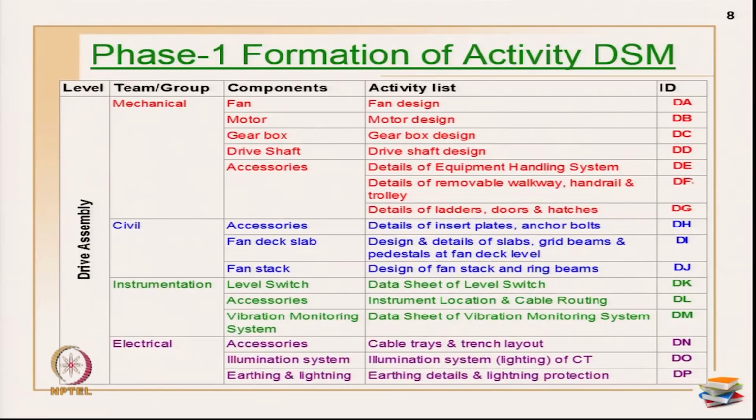Since it is a very big activity list, I have given an activity ID for the same starting from D, because it is a drive assembly level. So, I have used D as a code. So, D stands for drive assembly and A, B, C, D are all the list of activities. Okay. So, I have used simple WBS for the decomposition.